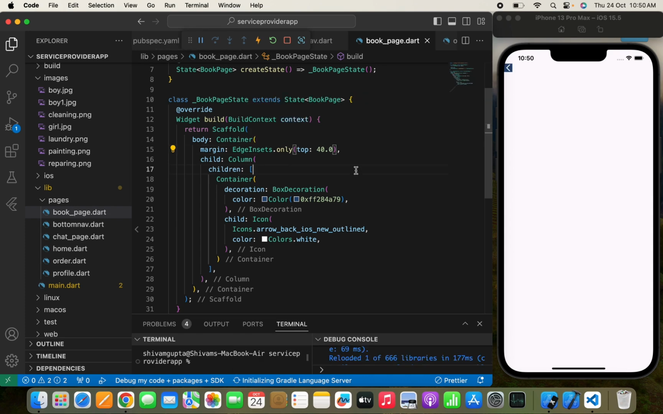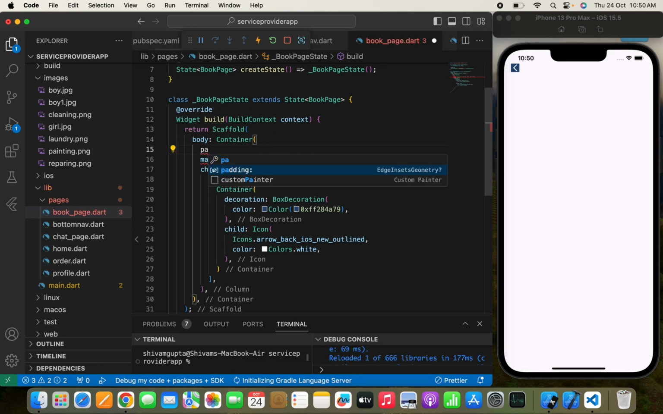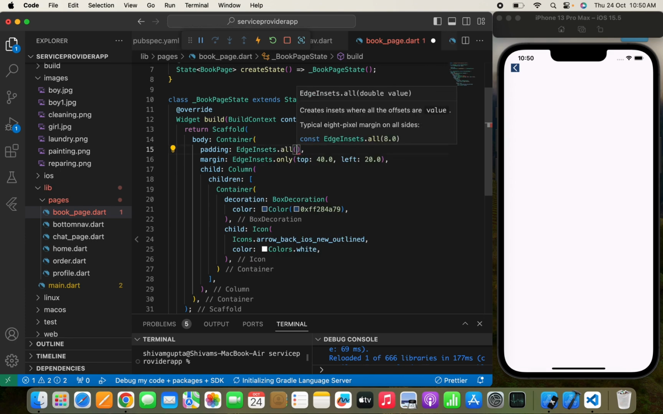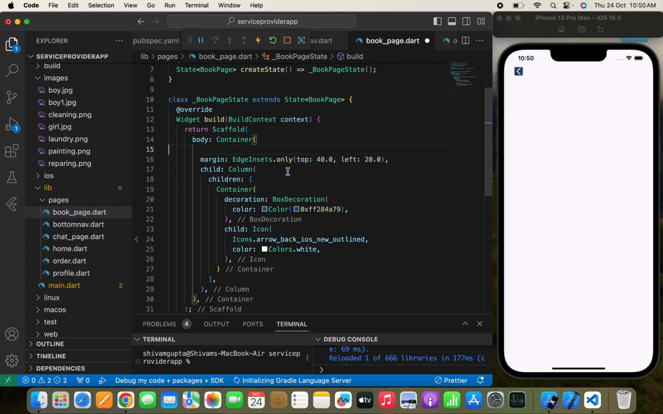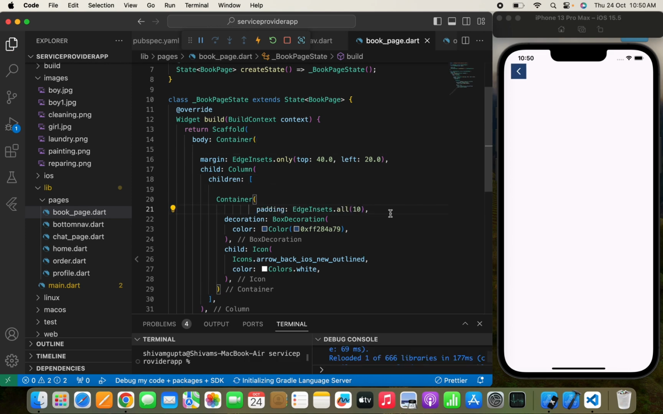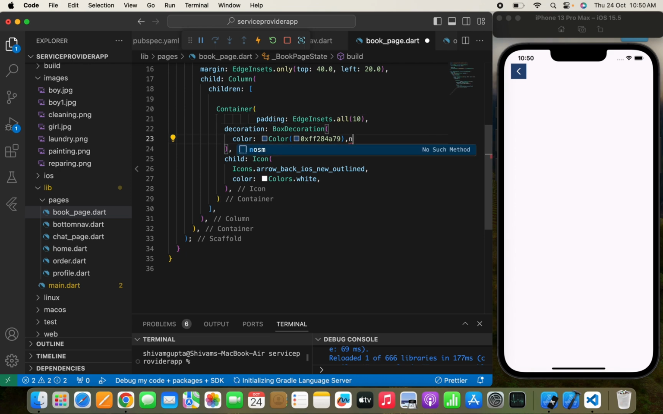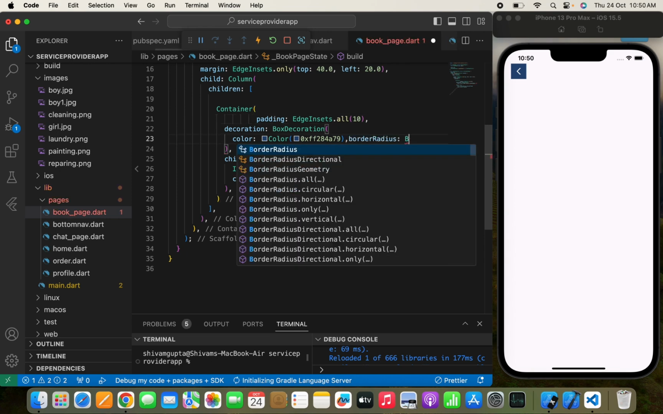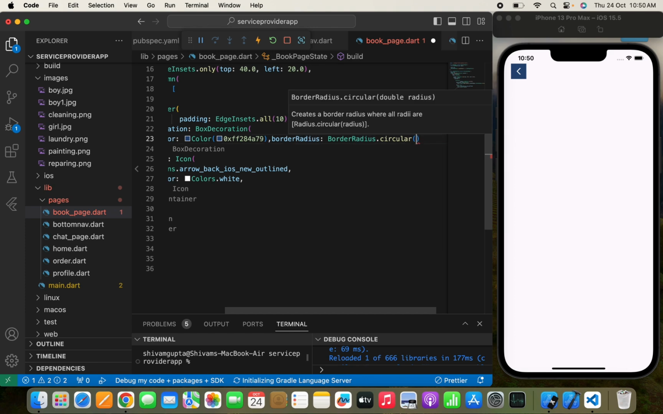Now we need to pass some padding, not padding, margin from the left position, so do not worry. So here it is from the left position. Now we need to pass a padding, so we'll write padding EdgeInsets.all 10, not over here, sorry, it will be over here. So here you can see the padding. Now we need to pass a border radius, which will be BorderRadius.circular, and we'll pass 10. So here you can see a back arrow.